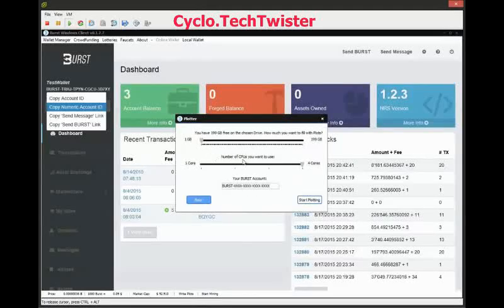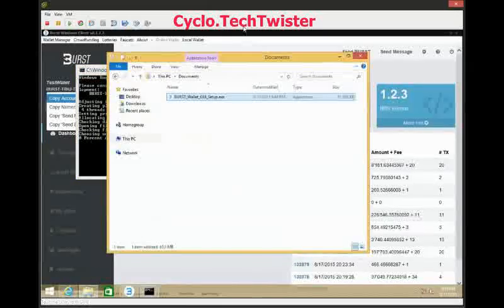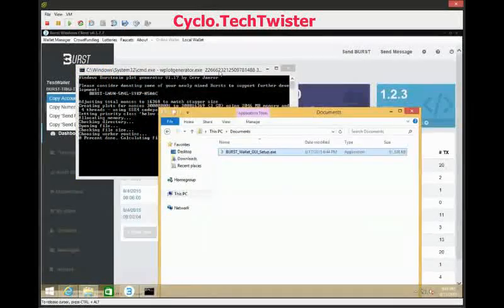And once this comes up, you're going to need your Burst account. That's why I copied the Burst account ID already. You're going to paste your Burst account ID here. You're going to choose how much you want to plot. I'm just going to do a really small amount because this is for the video only. Then you're going to click Start Plotting. What's going to happen is it's going to launch the wplotgenerator.exe and start plotting your hard drive based on how much space you chose.